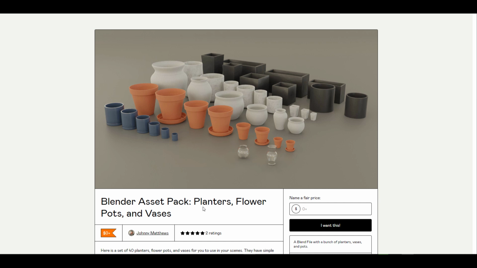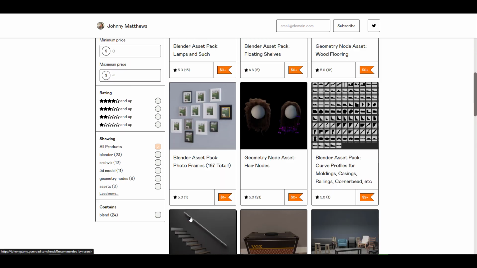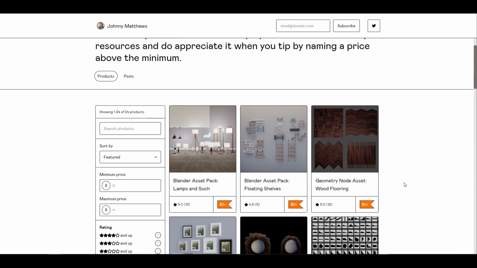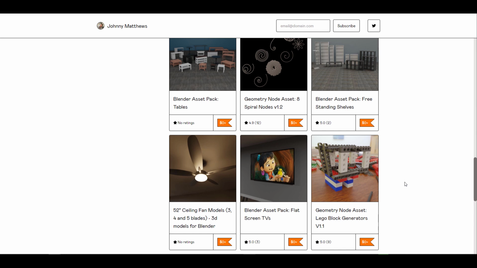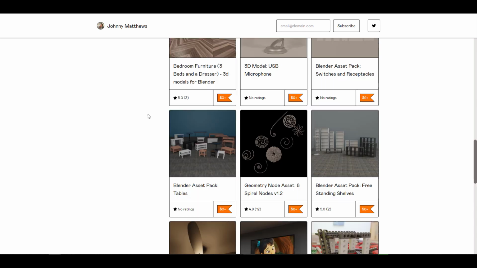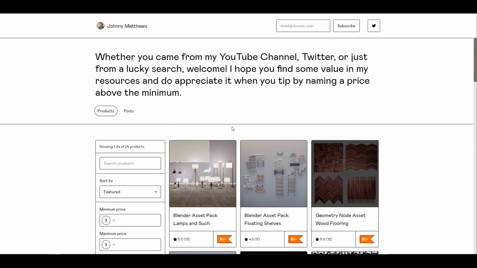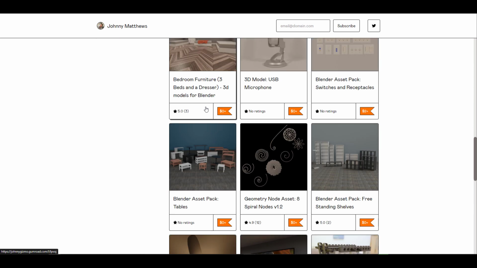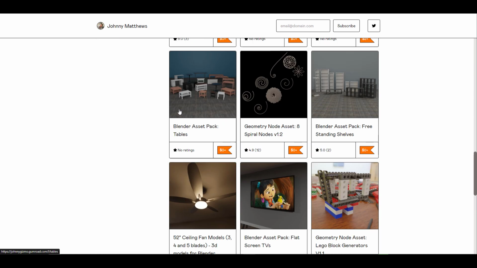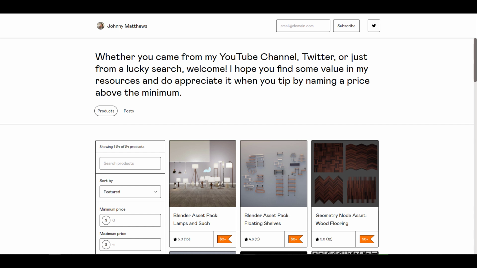This is a Blender asset pack that deals with planters, flower pots, and also vases. And Johnny has actually done something really nice where he has a huge set of free things that you can get. So if you're looking for free stuff, you might want to pay Johnny a visit where you can get some of these cool things. You can use them to set dress your entire scene and you can import them into Unreal Engine and start working with them.